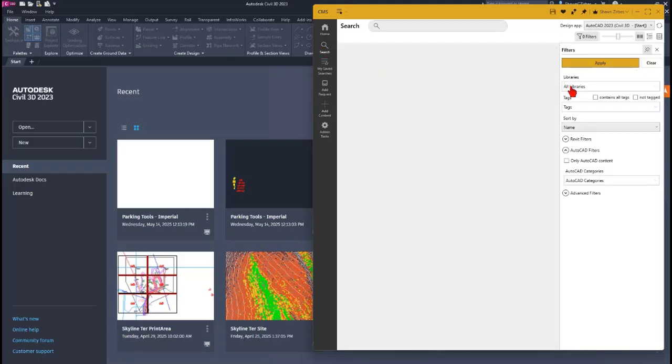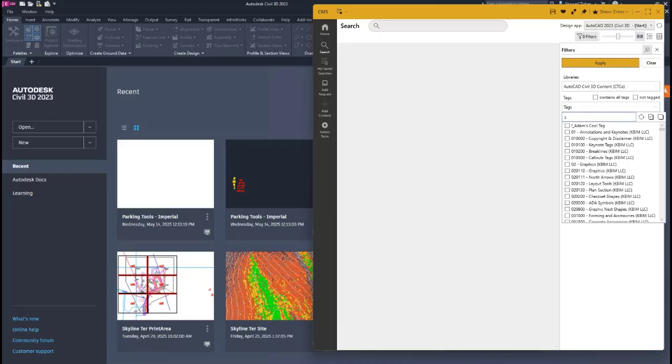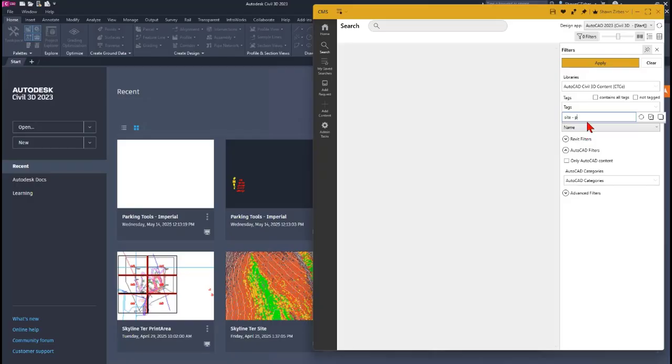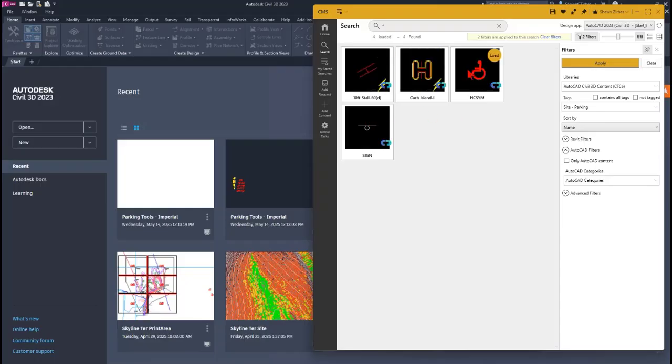So if I wanted to go search my AutoCAD Civil 3D library for anything that was labeled as site parking, how did I call that out? Parking. Oh, maybe I have to refresh this. That's probably why. There we go. There it is, site parking. I just hadn't refreshed my search list yet. That's why it was. So those 4 items now show up.